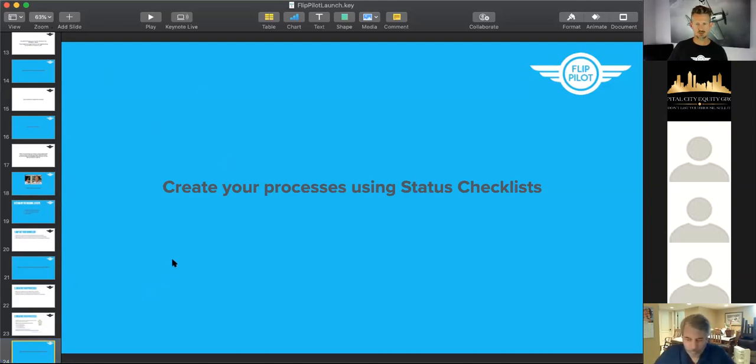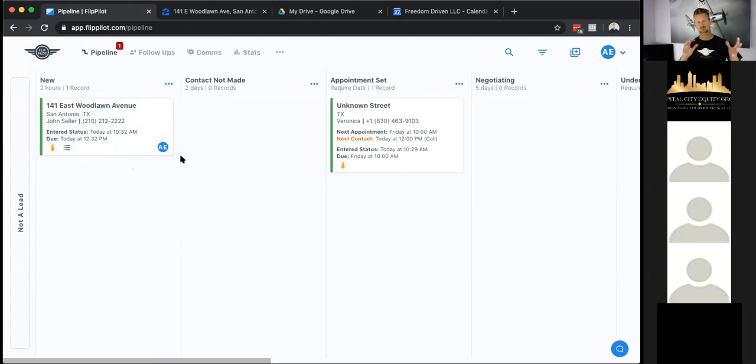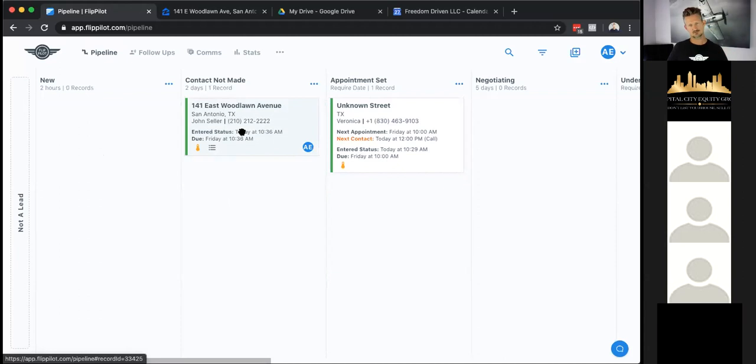And I'm going to show you, of course, how to set up these processes inside of FlipPilot here. So like I said, again, whenever we're working this record, and I'm trying to make this more like real life, you're going along with a record for a lead or a deal through the system, what's going to happen, right? So we got a new lead here, contact not made. We made contact finally. So, okay, now we need to analyze this deal before we go to the appointment, right? Because we want to know how much we can offer for this property.